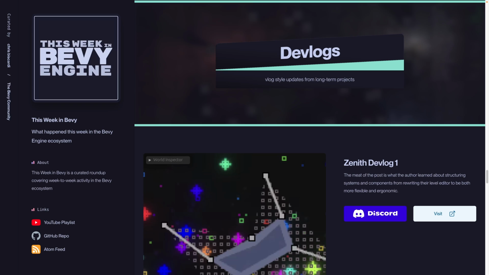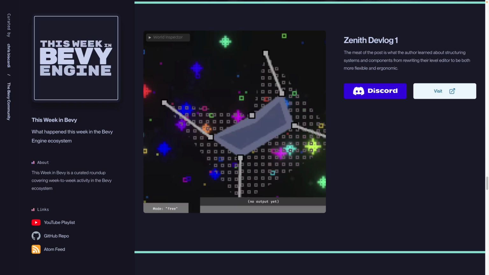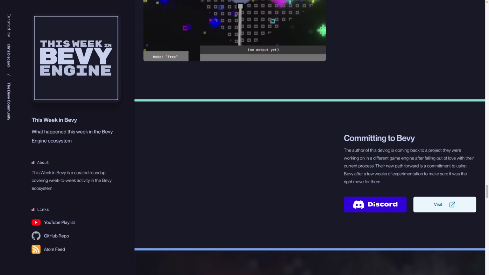That brings us to our devlog section. The meat of this Zenith devlog post is what the author learned about structuring systems and components from rewriting their level editor to be more flexible and ergonomic. While the author of this devlog is coming back to a project they were working on in a different game engine after falling out of love with their current process, their new path forward is a commitment to using Bevy after a few weeks of experimentation to make sure it was the right move for them.